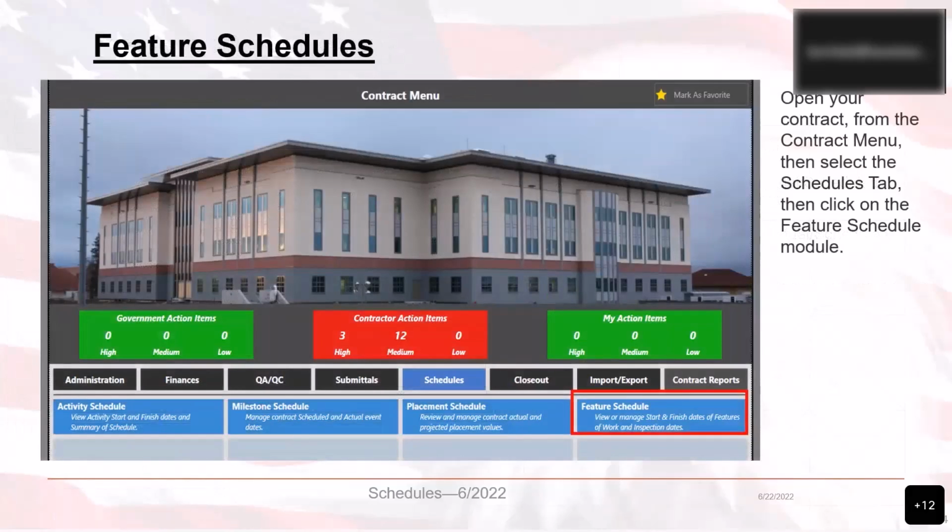Okay, the last schedule we'll cover is the feature schedule. To access, open your contract. From the contract menu screen, click on the Schedules tab and then click on the Feature Schedule module. This module populates from a couple different sources, from the Features Added to the Features of Work module and the inspection setup in the 3-phase inspections module. The schedule for each feature can then be entered in this module.